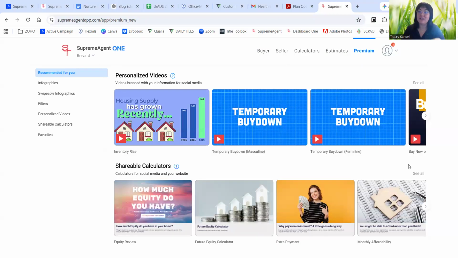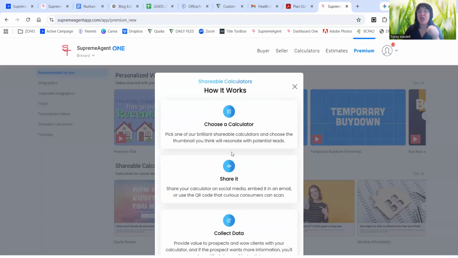Last category, and this is a huge one. You know what this category used to be called? Lead generating calculators, because that is exactly what they are. I think legally they had to change the name to shareable calculators, but these are going to get you leads. I understand how it works.